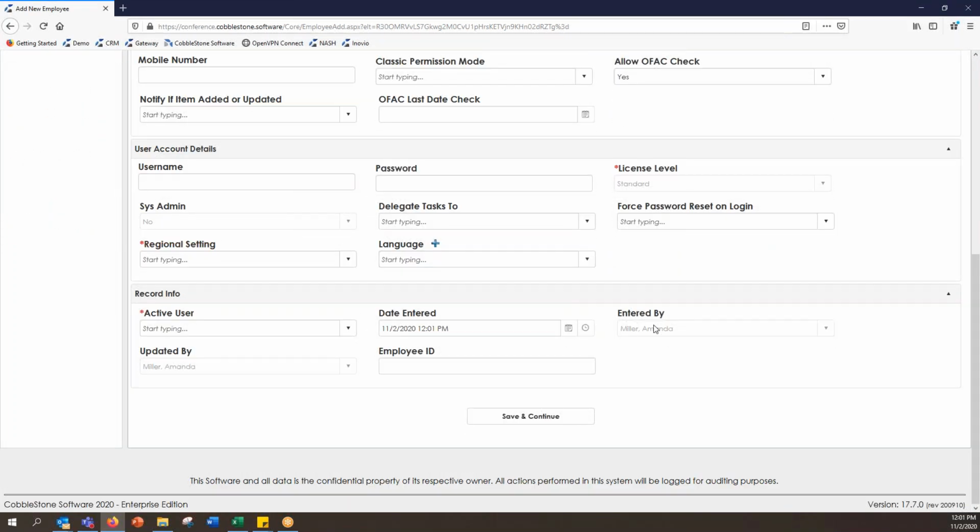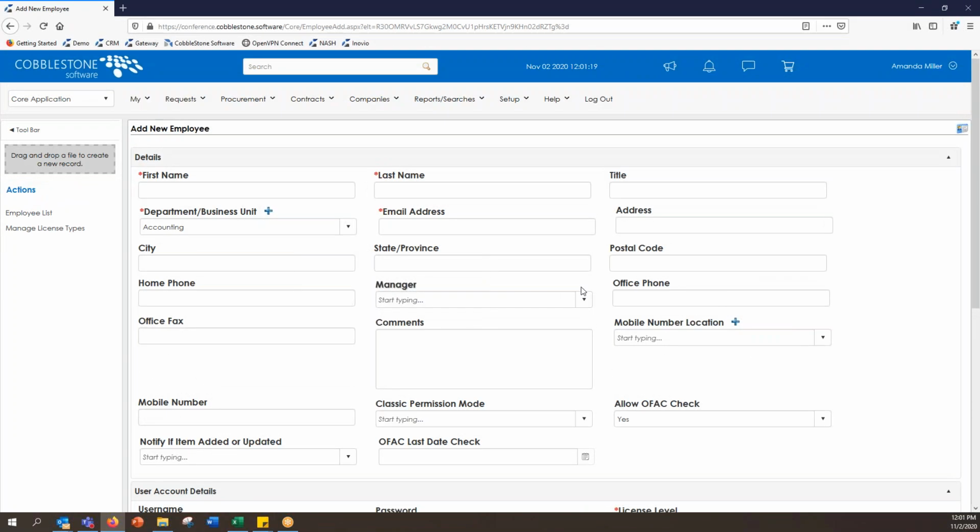An example of that is our fields here: entered by, updated by, employee ID. I can click away and try to get into these fields, but it's never going to happen. Those are locked, those are handled by the system. So let's go through and start to fill out some information about this employee. We are adding Miss Melissa Miller today.